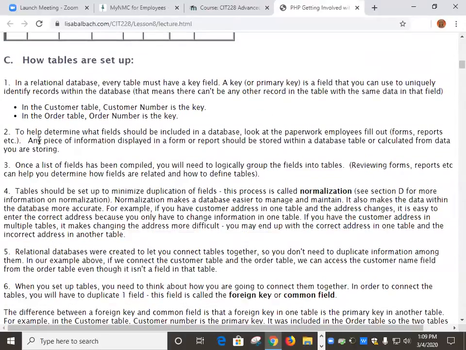So one of the things that we do when we're designing our database tables is we go through this process called normalization. And it's basically to eliminate duplication and to help our data stay accurate, okay? And to make it easier for us to maintain our database.